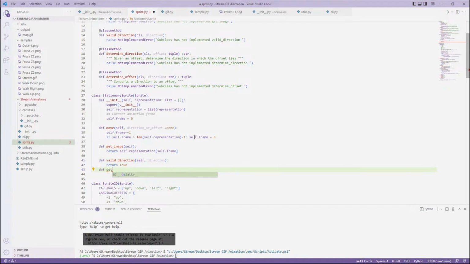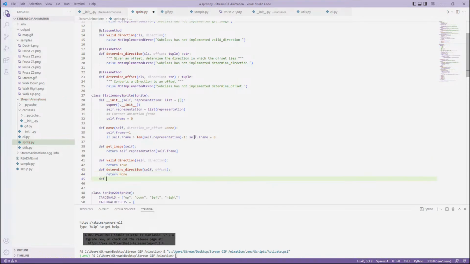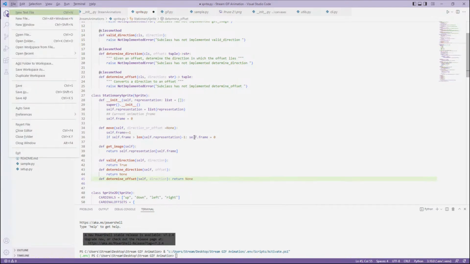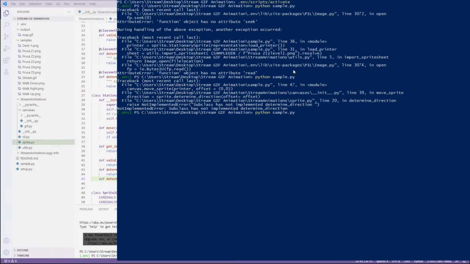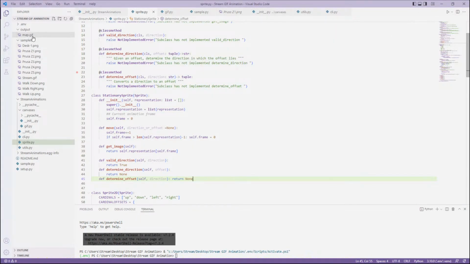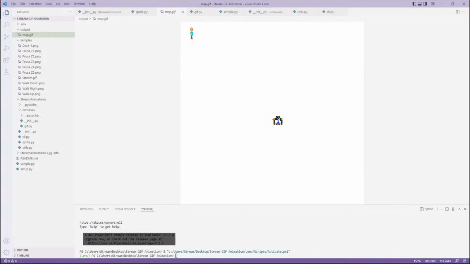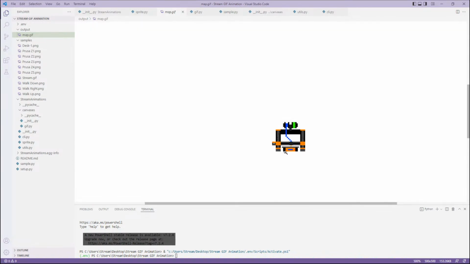Define determine direction self offset, return none. Define determine offset self direction, return none. We'll just hack that together for right now, and if I decide that that really is just stupid of me to have in there, we will come back and fix it. So, as you can see, our printer is in fact printing.